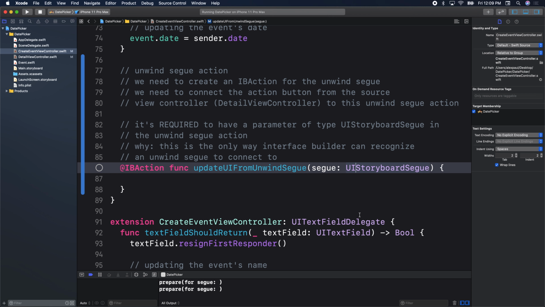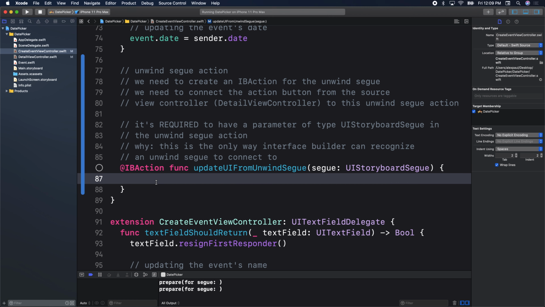All right, what do we need? So very similar to Prepare for Segue, we need to get access to that view controller. The view controller we need access to here happens to be the source. So segue.source, right? Before, in Prepare for Segue, we did segue.destination. Here, we're in the first view controller, so we need the source. Where are you coming from? We need that view controller.